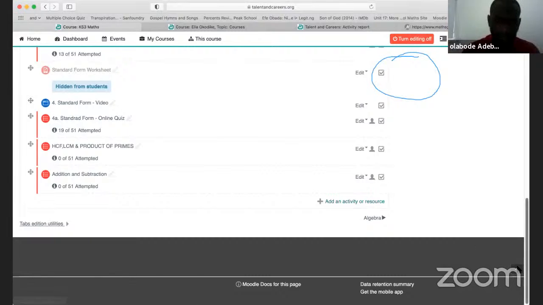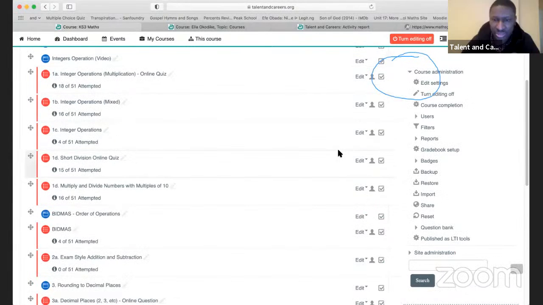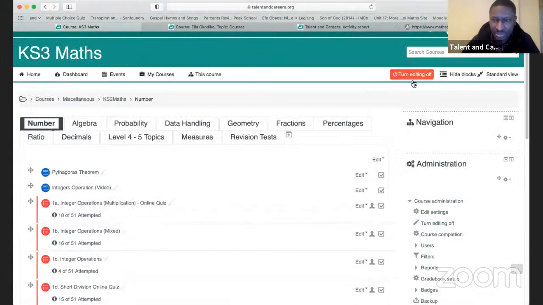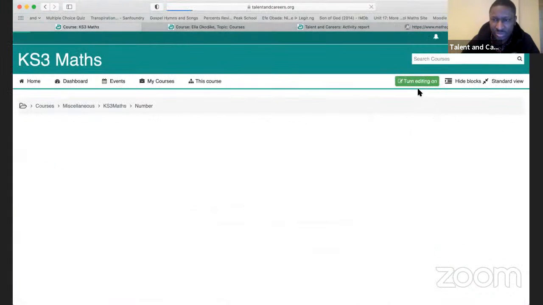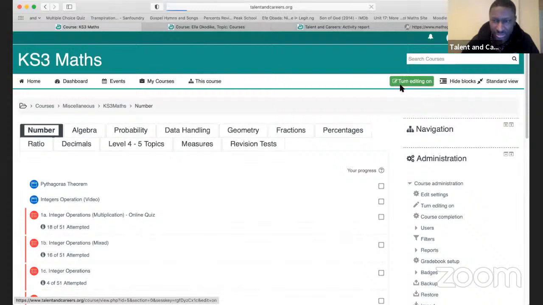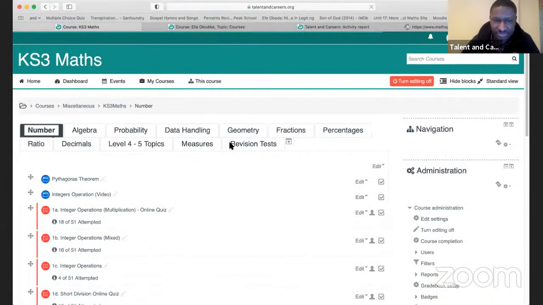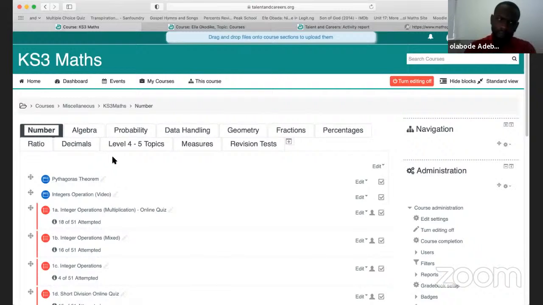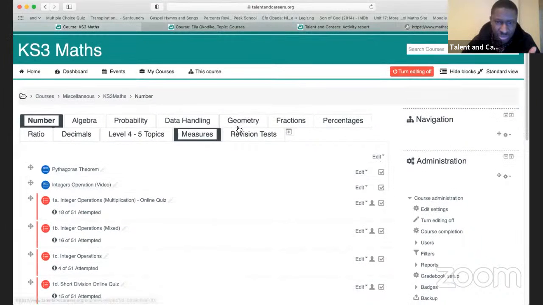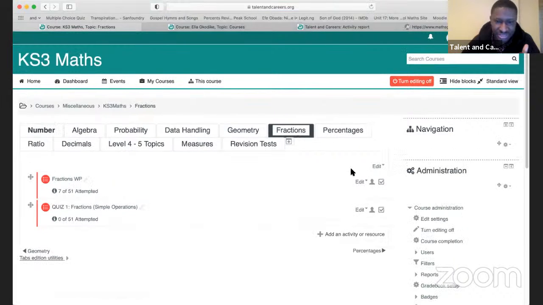Once you click on turn editing on, if it's showing green, you can turn it off, then on green, turn it on to bring it to red. Now, let's say, for instance, I want to add a quiz under fractions, as I mentioned. I click on the fractions tab. You now click add an activity or resource. So click on this.